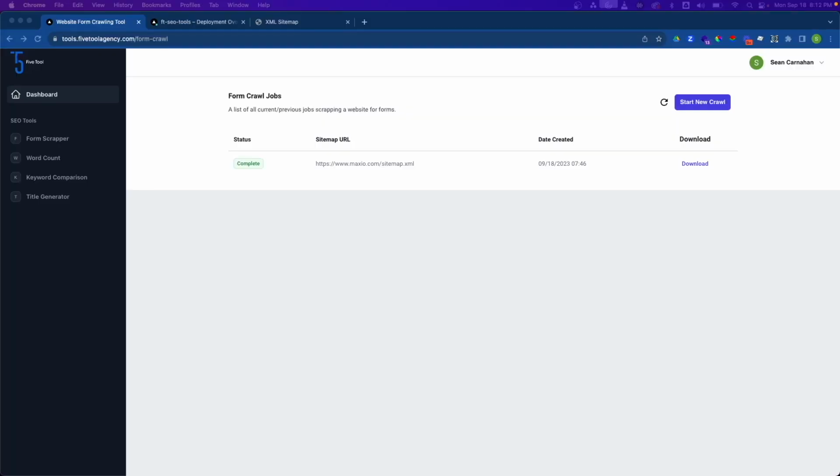Hey everyone, let's quickly discuss the form scraper tool. Basically what this tool does is you provide it the sitemap of whatever website you want to scrape. It's going to go through all of the pages on that site and pull all the form data, all the forms that exist on those pages, whether or not they're in an iframe, and it's going to export that to a CSV file.